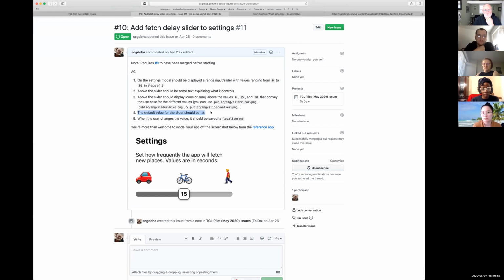The default value of the slider should be 15. When the user changes the value, it should be saved to local storage.